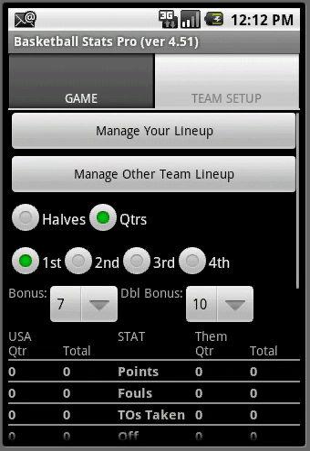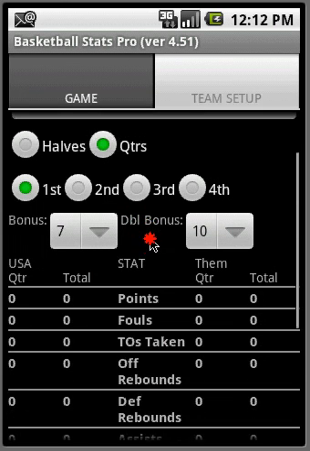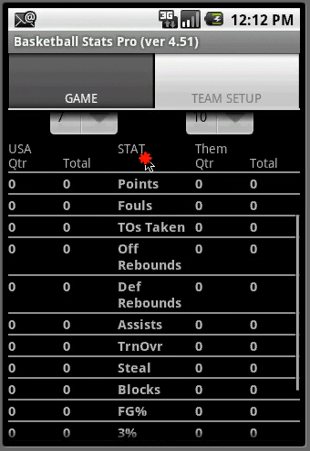The initial screen that displays when you enter the app is our team setup page where you can manage your lineup or the other team's lineup. Select whether you're playing halves or quarters and then select the current period that you're in. You can also set the defaults for the bonus and double bonus indicators. And at the bottom of the page you have all the stats that are kept for the team.